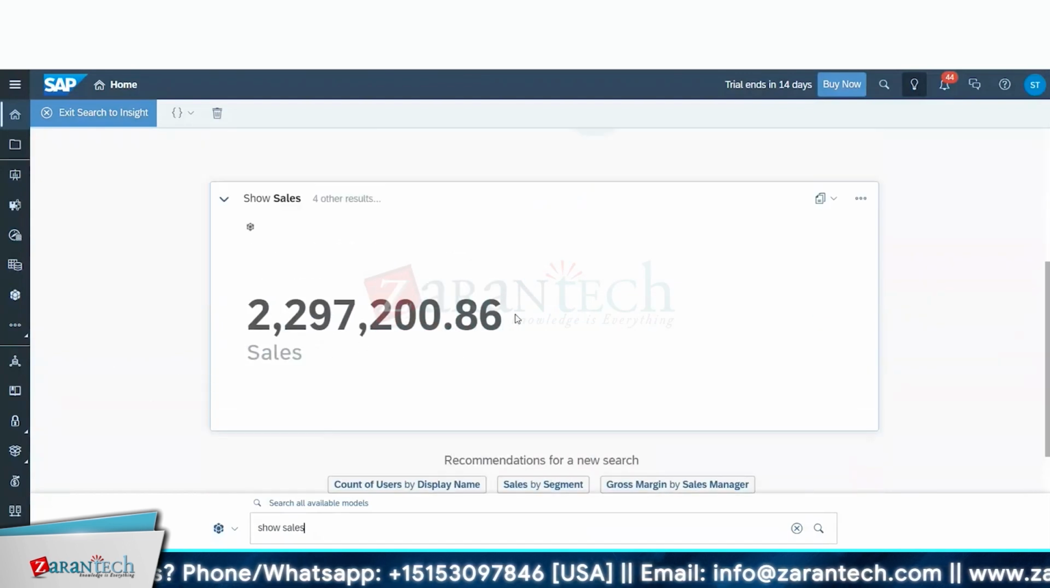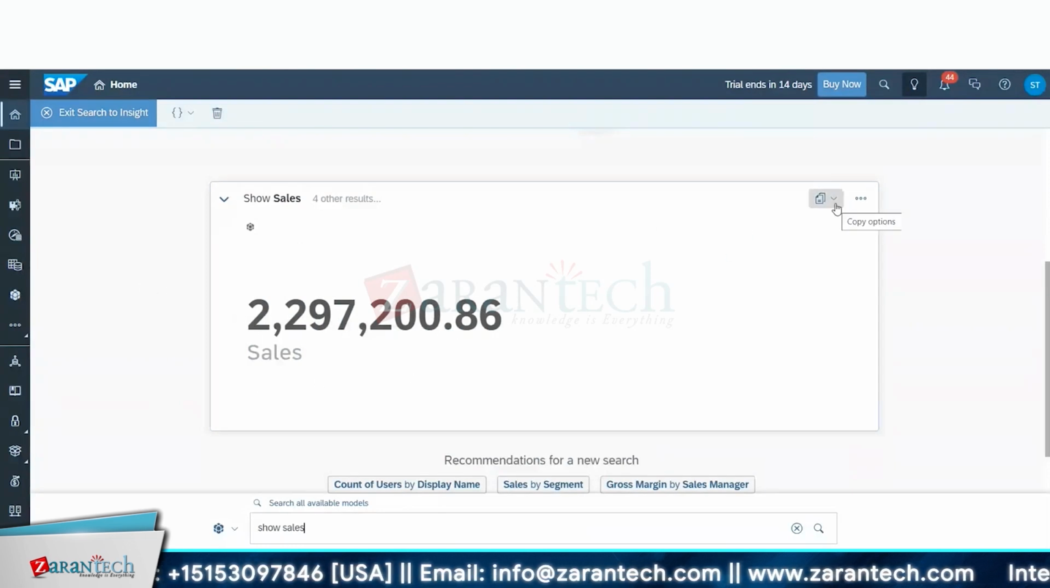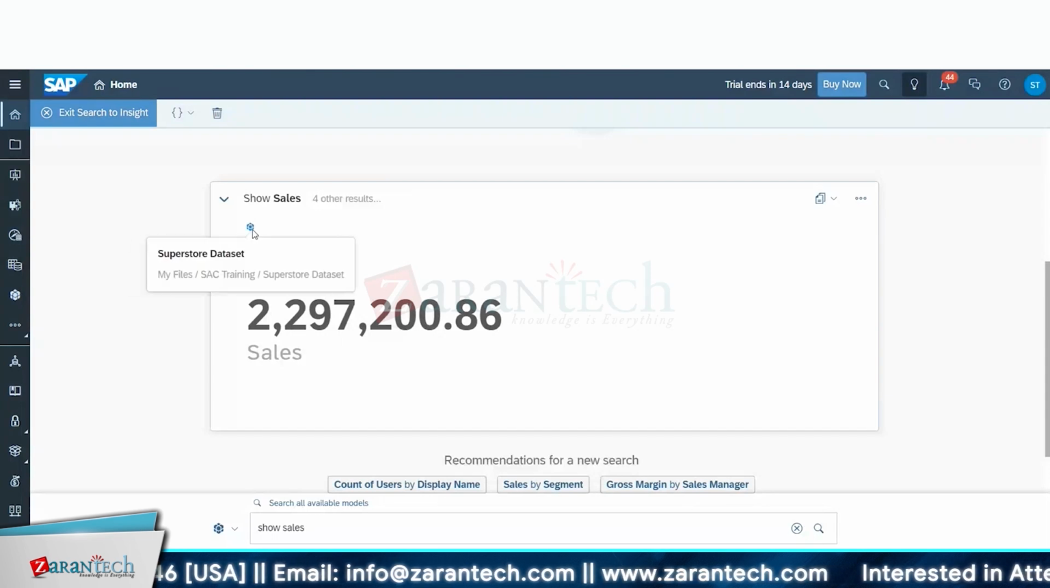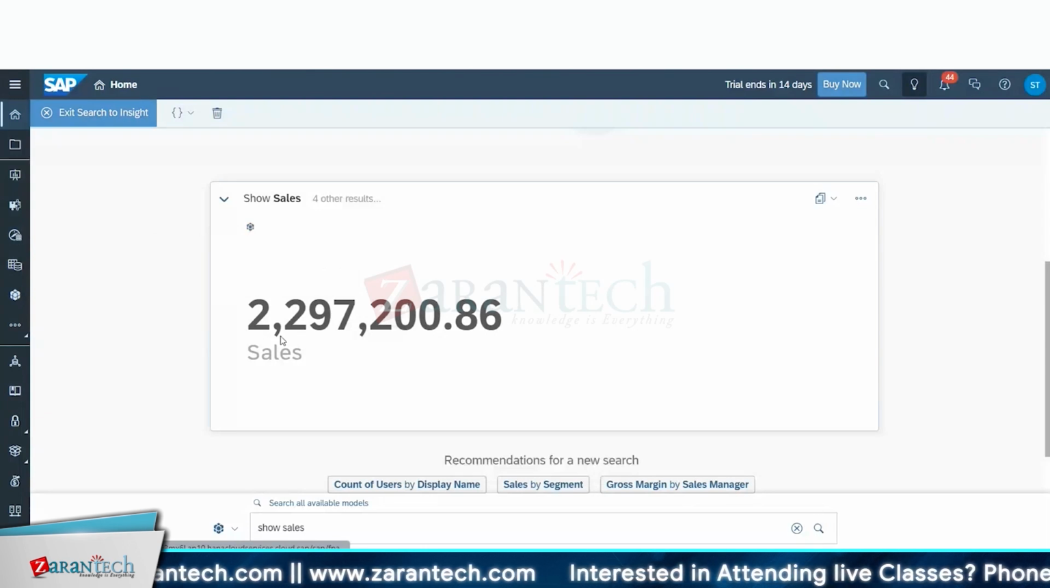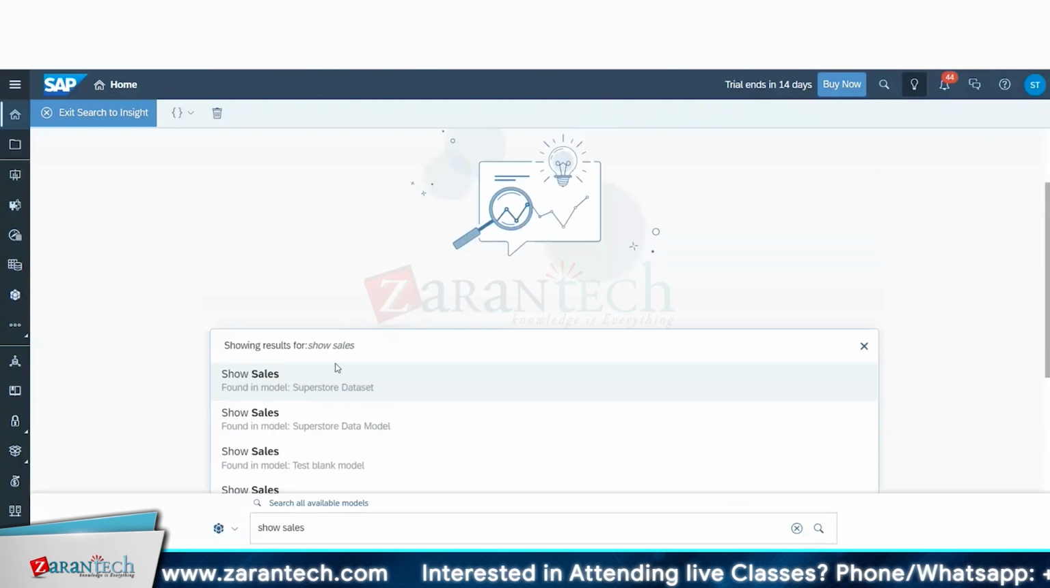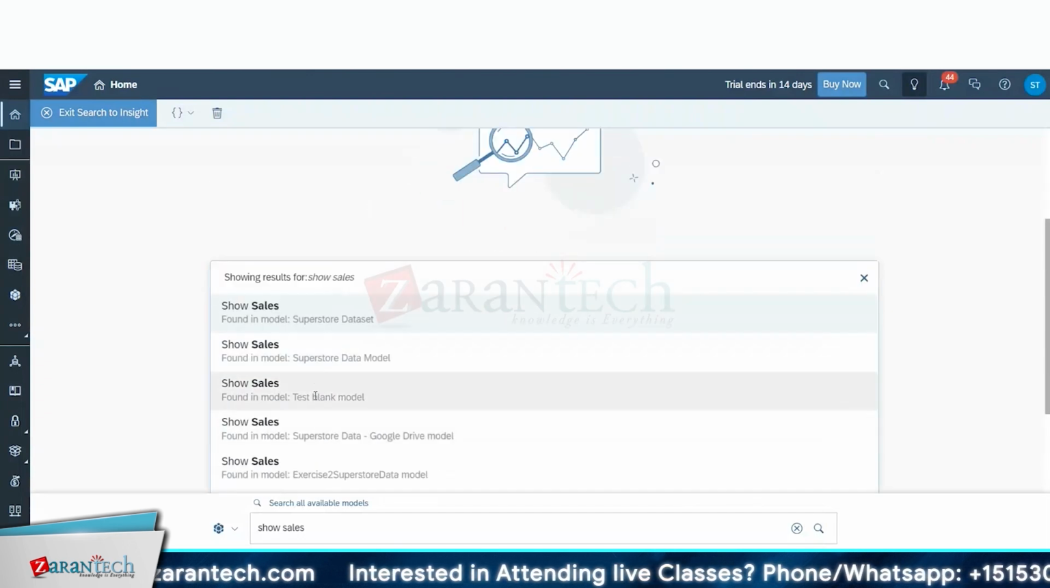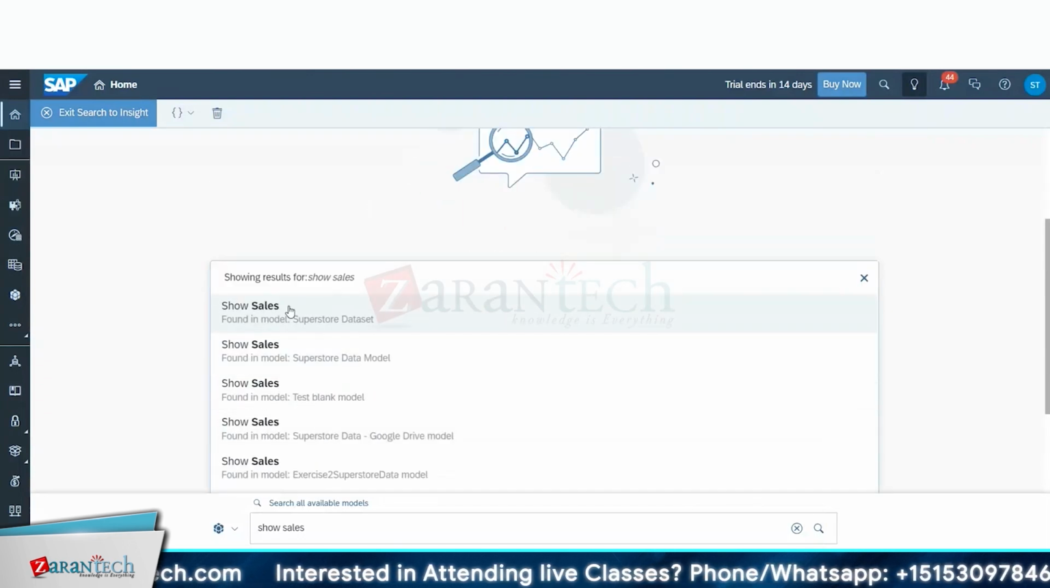If you see here, this is already a numeric point chart. So it's not text but a chart. Whenever you query something, the system will respond in a chart, and at the top you will see which model is selected. By default it's the Superstore data set which we created. Additionally, if you click on these 4 other results, it will show different models which have the sales keyword.